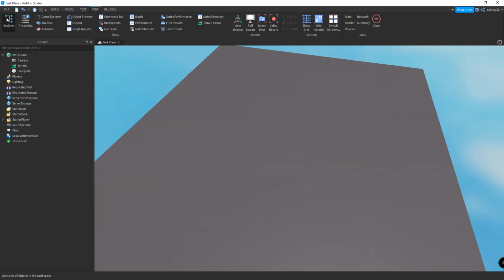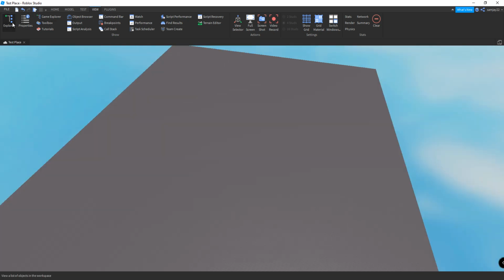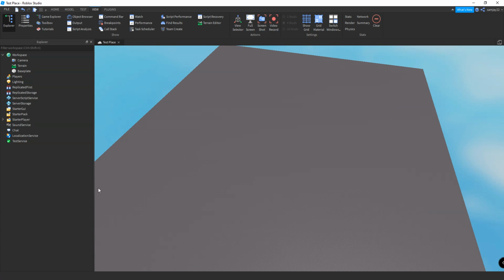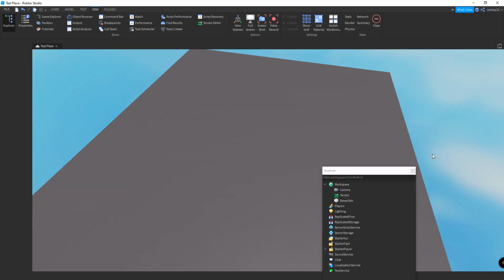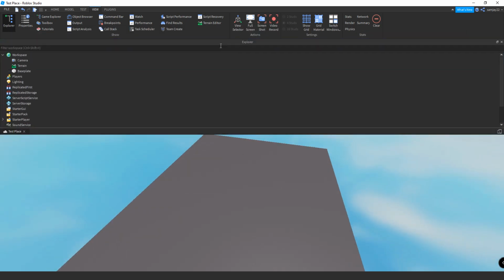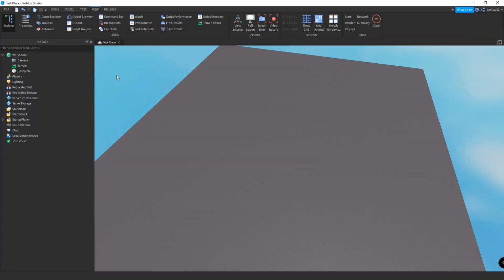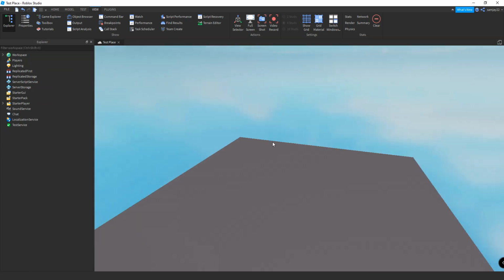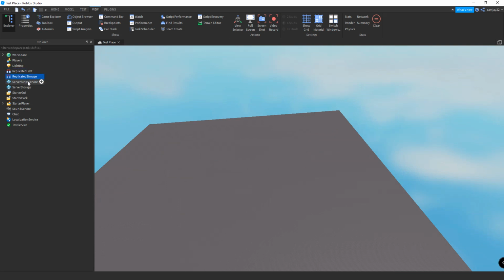So the Explorer tab here, you see when I click on it, it opens up a new tab. This tab can be dragged around. I could put it at the bottom if I wanted, I could put it at the top. But I like to keep it on the side because it's organized and it looks better, if you know what I mean.